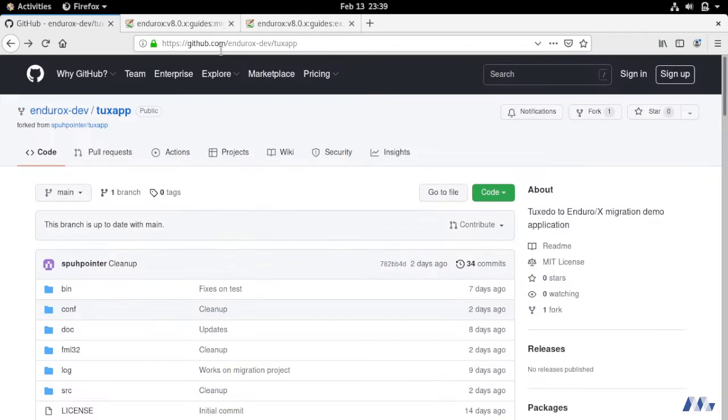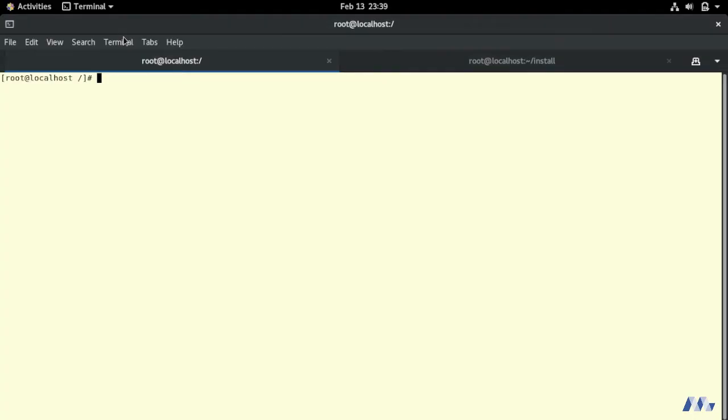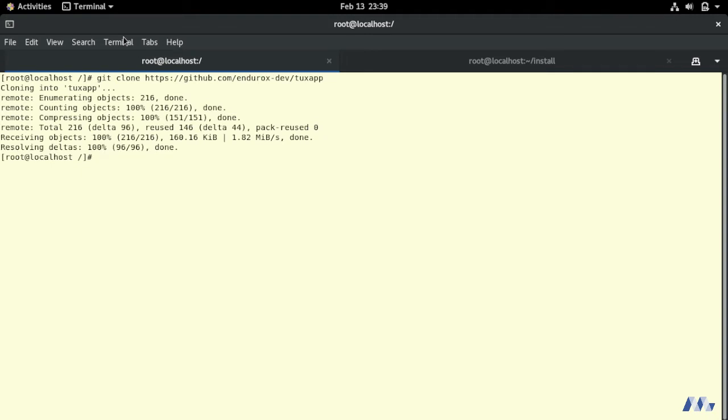Now let's try to build and run the sample application. Firstly, we will clone this repository to the disk. We will change the ownership to user1, as the Tuxedo app uses such configuration. Let's log in as user1 and change the directory to the cloned project.